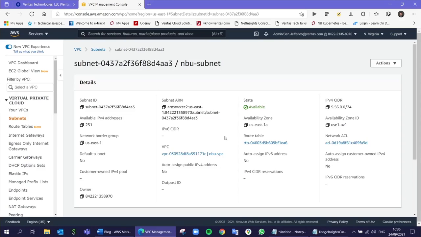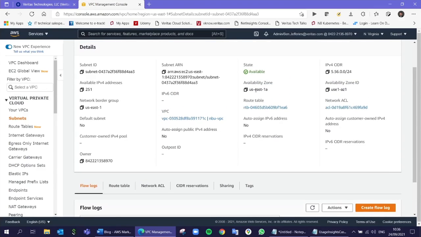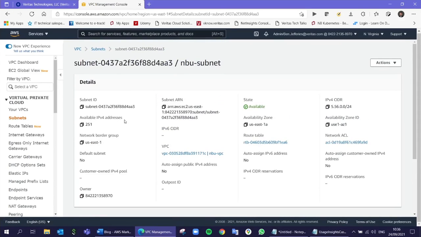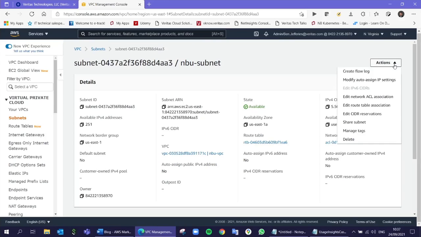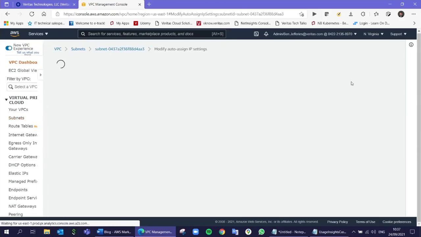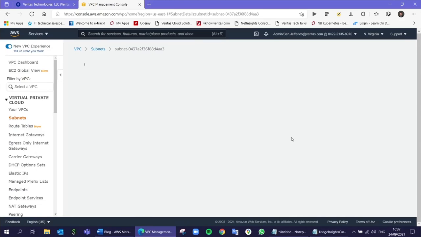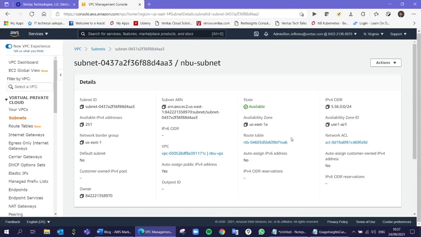We can click on that. And this is a very important step: we need to check whether we have been assigned an IPv4 address. We can see here that we don't have auto-assign public IPv4 addresses on, and we need to change this. So we'll go to Actions, Modify Auto-Assign IP Address Settings, enable auto-assign, and click Save. Now our subnet will be automatically assigned an IPv4 address, and that means we can access the internet, and all of this will work. Now we can check that that's here. Perfect.